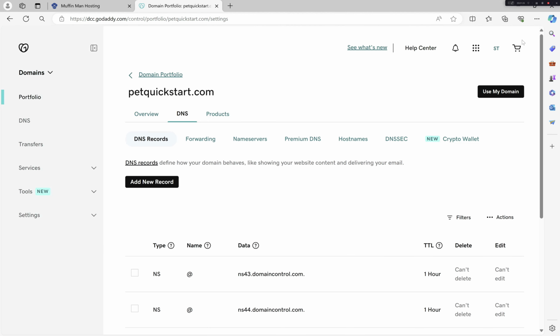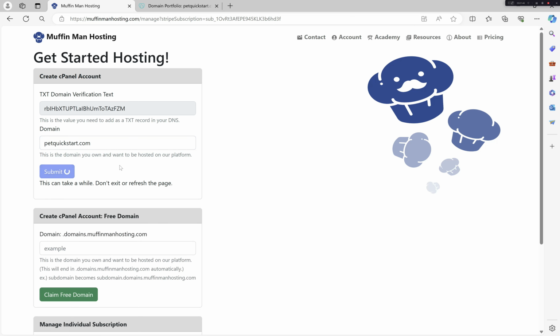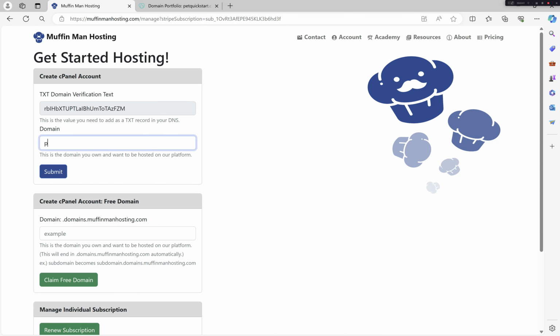We can click X, and now let's head back to Muffin Hosting, and let's type in our domain. So we'll do petquickstart.com and press the submit button. So you can see here it errored out and it says this is the wrong TXT record for this domain. Please enter the right domain or add the text as a TXT record in the DNS. So I might have done this too fast. Let's just simply refresh the page and let's type in petquickstart.com.